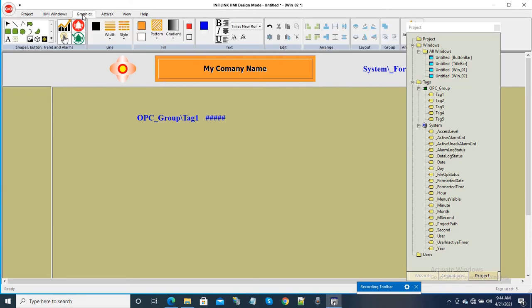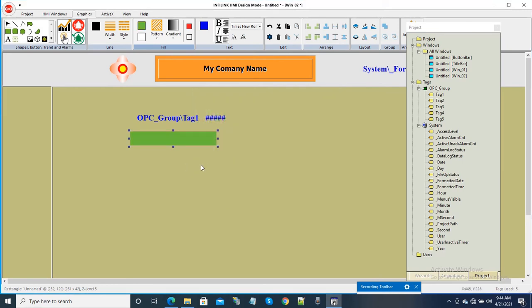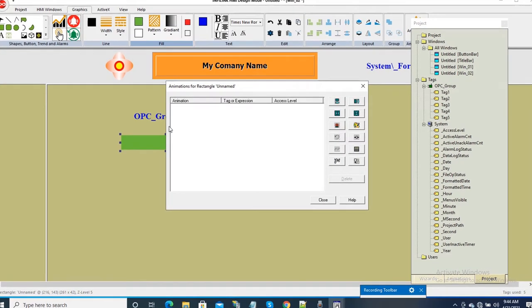So I go to the graphics tab, select rectangle and draw a rectangle here. I want to select a different color, so let me give some different color. Okay. Now I want to change the size of this rectangle as the value of tag 1 changes. So I'm going to right click and select animations. I can do that by hitting the F5 key also.